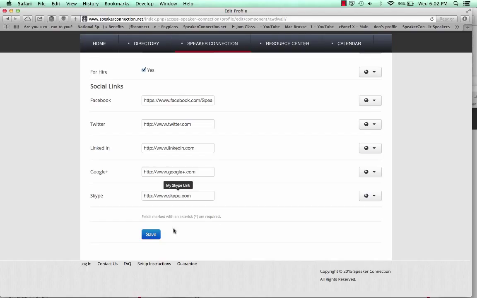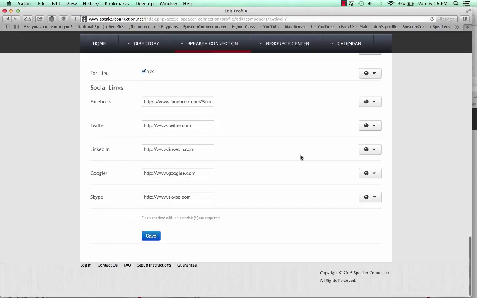Now you want to go ahead and click on the blue Save button, so all the information that you've entered will be saved. Now that you've finished entering the information for your speaker profile page, I'm going to recommend that you view your speaker profile page the way that your visitors will see it.